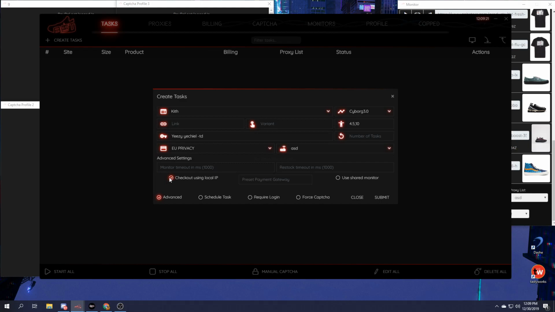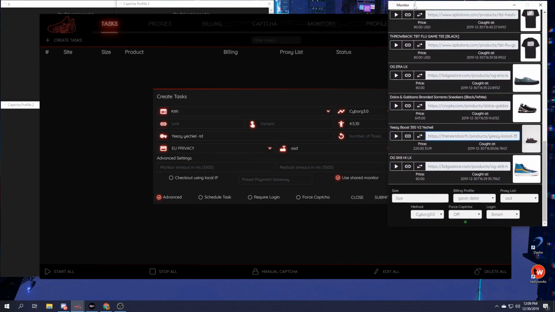It uses your local IP address to check out, so it's less likely for you to get canceled because of you buying it in another area, you know what I mean? And then I never have this clicked because it doesn't really make a difference for me. And then use shared monitor would be to use a monitor that is not NSB's monitor. It'd be a shared monitor through your Discord, which we will go over later.